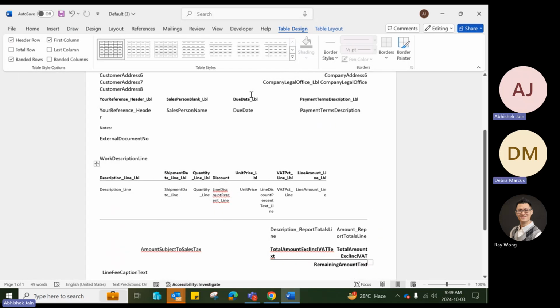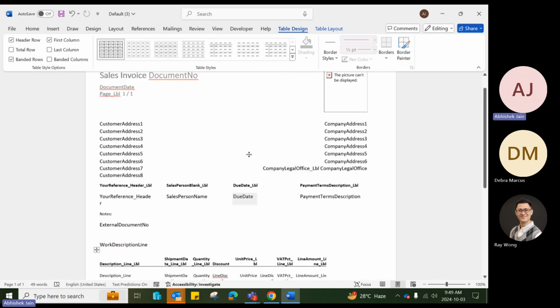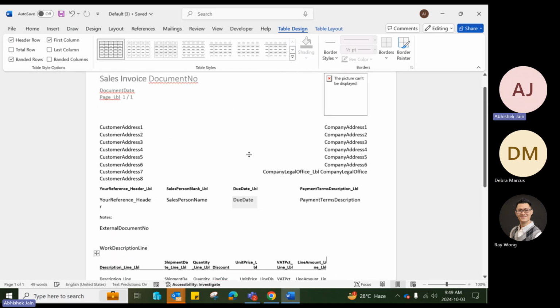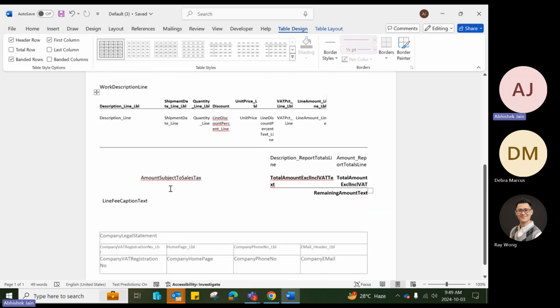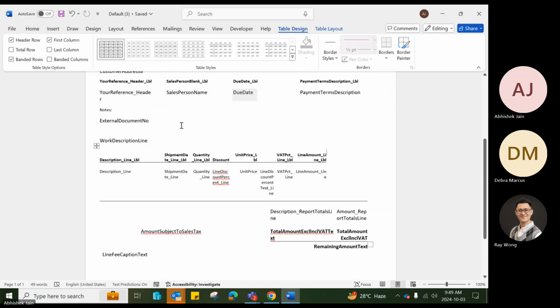So once you make the changes, once you add new fields like this, you can save your report and then upload the same changes. Okay. Any questions on this Word layout?